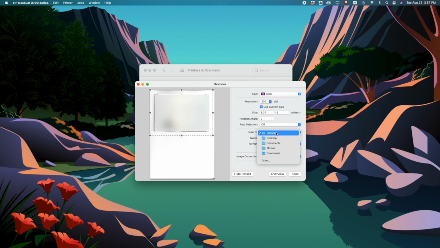Now, next step is to select where you want this scan to go. If you want it to go in pictures, just leave it there. If not, you can select any folder on your computer. Then you're gonna give it a name, anything you want. Format, depending on what you intend to do with the scan, you're gonna choose JPEG or PDF. It's up to you. I'll leave it at PDF.